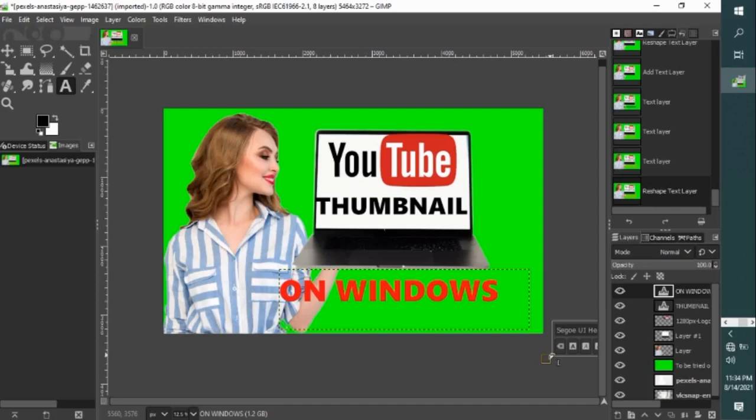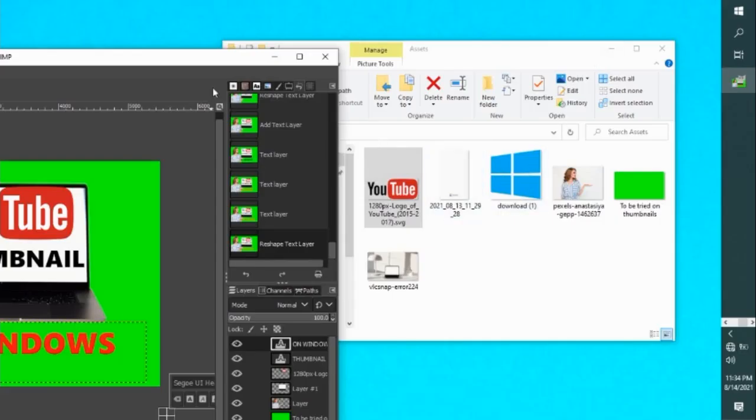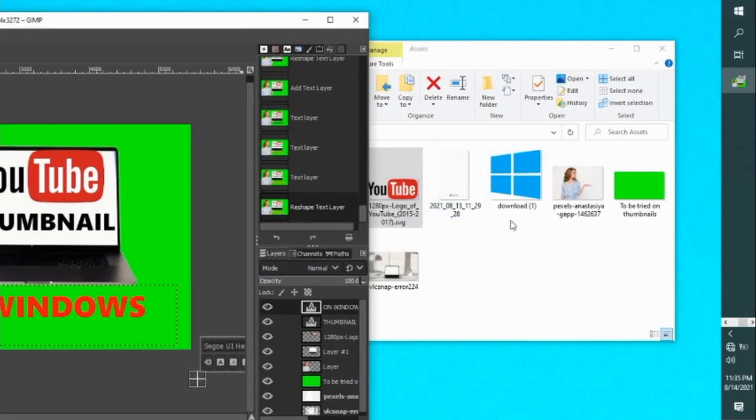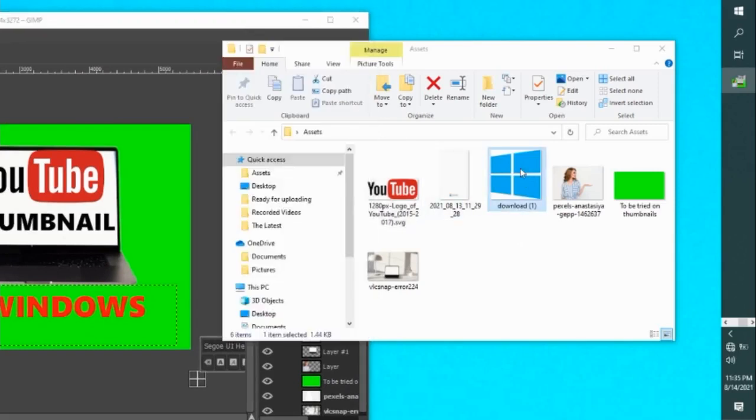As you can see, it can be very important for the Windows logo to be included in the thumbnail, so that people can see that this is making thumbnails on Windows and not on Mac. So it is important to import a Windows logo that we have already prepared here to be included in the thumbnail. So we are going to bring it and add it into the editor here.